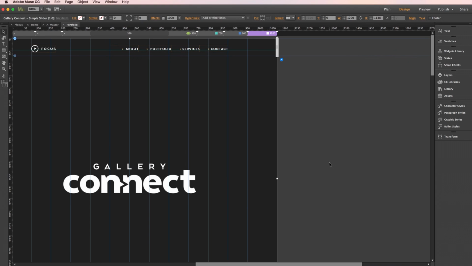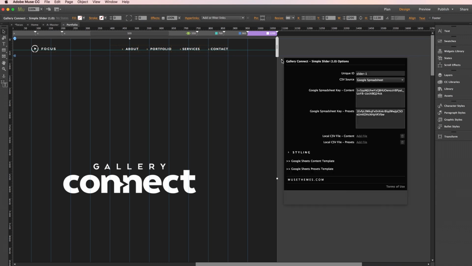So I'm just going to pop open the settings panel here really quick just to give you an idea. We have a unique ID here on top, which each gallery needs to have. It needs to be something different for each occurrence so the browser can differentiate. And like I mentioned, it's using Google Spreadsheets as the CSV source, and our spreadsheet keys are entered here. So be sure to check out the tutorial on Gallery Connect if you haven't already.